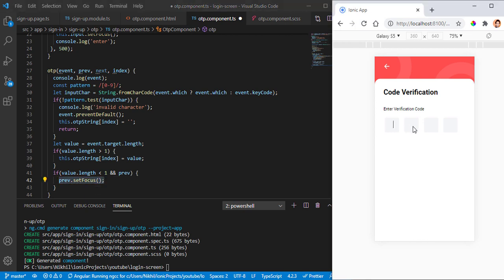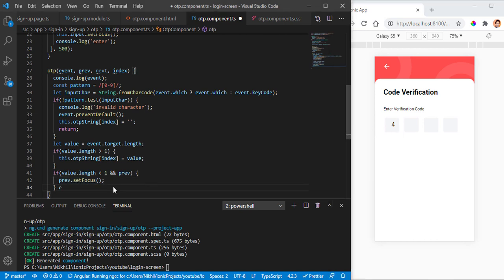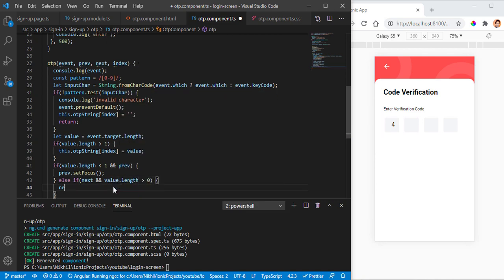Okay, so let's try it out. If I type 4, it's not working. Why is it not working? So let me give an else condition also. If next exists and the value.length is greater than 0, then I'll set the focus to the next one. Let's try it now.